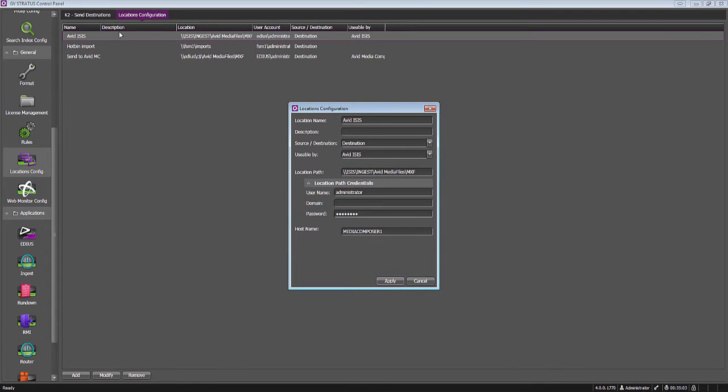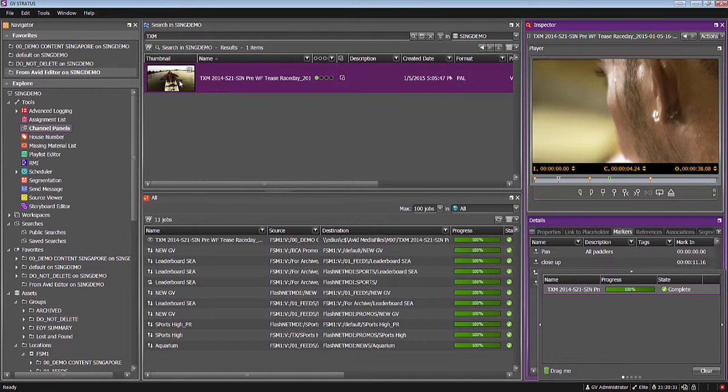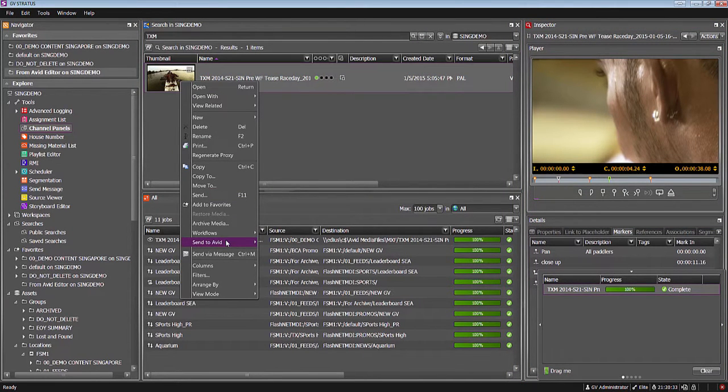Once you set up your destination over here in the control panel, within the Stratus client, you can right click and you'll be able to see that particular destination, Avid ISIS, ingest workspace or production workspace, or however you have created your locations within the control panel.